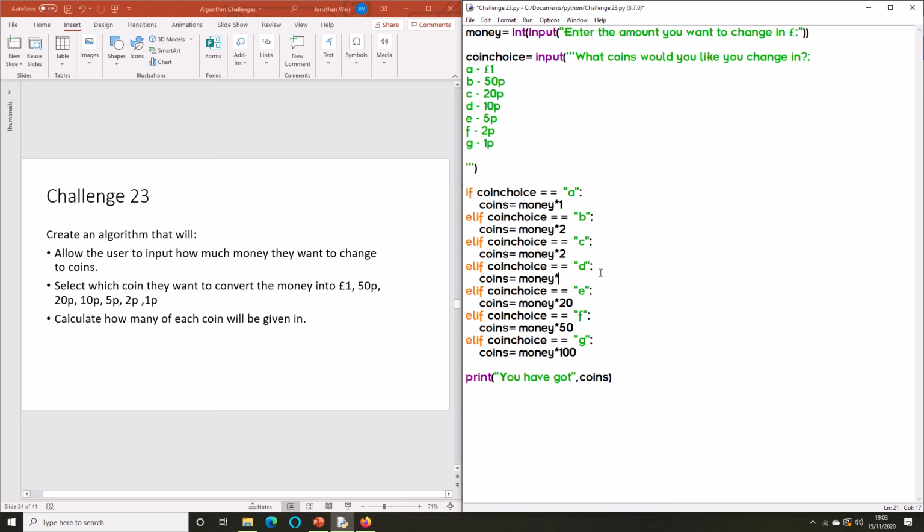If it's 5p's, you're going to get 20. If it's 10p's, you're going to get 10. If it's 20p's, you're going to get 5. And that should be all of it done. So now that's going to work out what coins is depending on which option you choose from the menu. And at the end, it's going to tell us how many coins that we've actually got. So, providing we put a whole number in, providing we put a full £5 note or £10 note in, that will work absolutely fine.